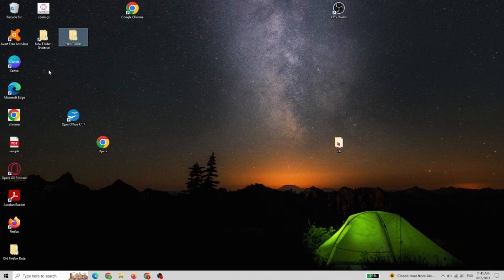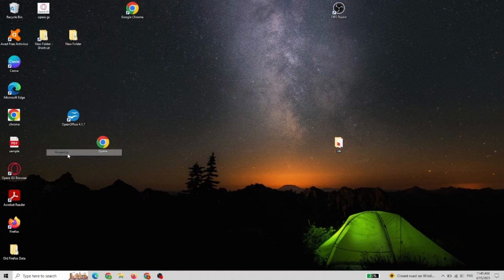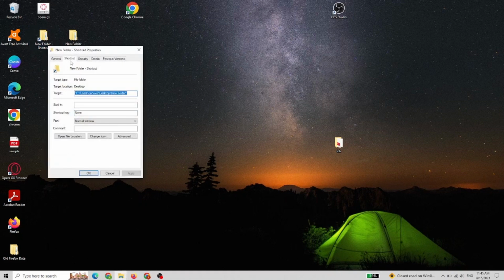Now we click on the new folder, the shortcut to it, right-click, go to properties, and now in the shortcut we're gonna modify the path to it and add explorer.exe and click on apply and OK.